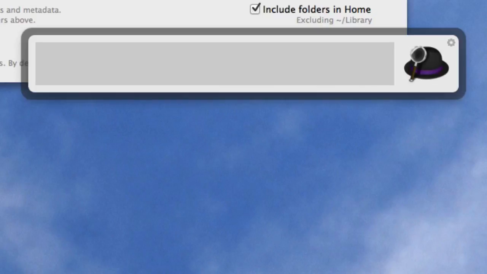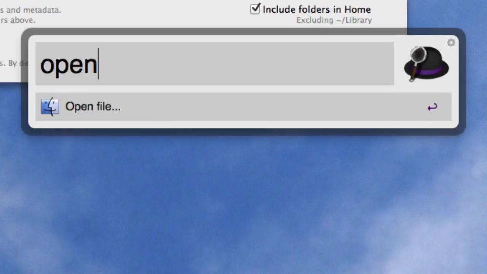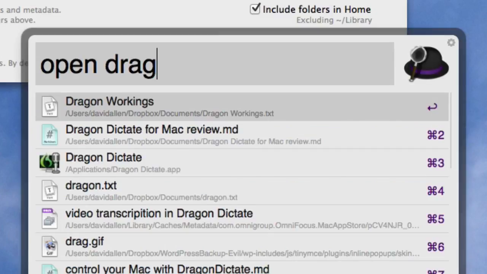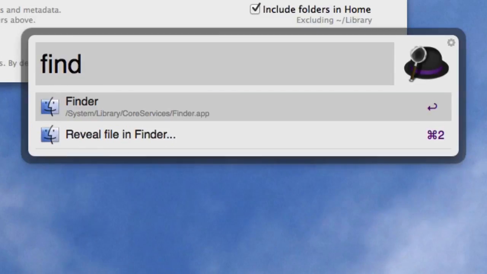And you'll find that when you do some of these different ways of getting into things, you'll get different results. So if we go for open instead, the word that you're looking for or the file that you're looking for, you're going to get different results than when you type in find.